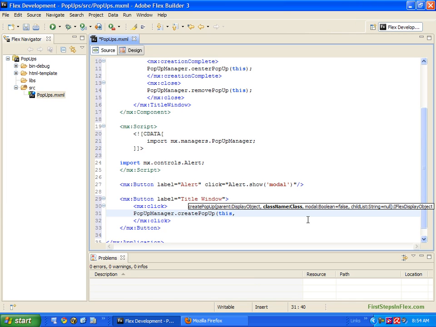The class name is going to be used as a factory to create an instance of that pop-up window. So now I just pass it the class name, which we specified up in our component. You'll see that there are some other parameters here on create pop-up, like whether or not we want it to be modal, and so on. But we're just going to leave it non-modal.